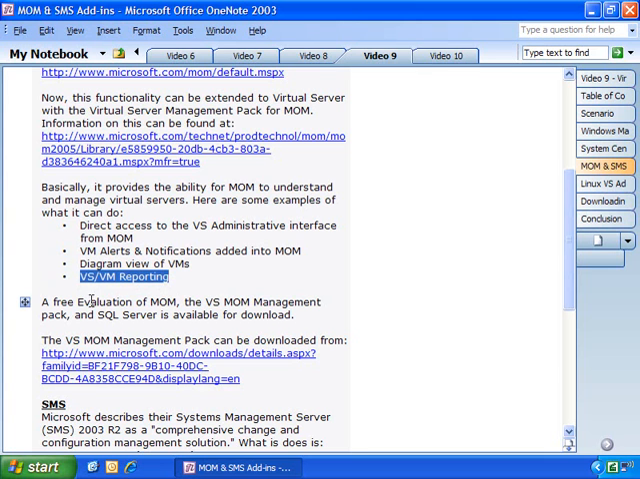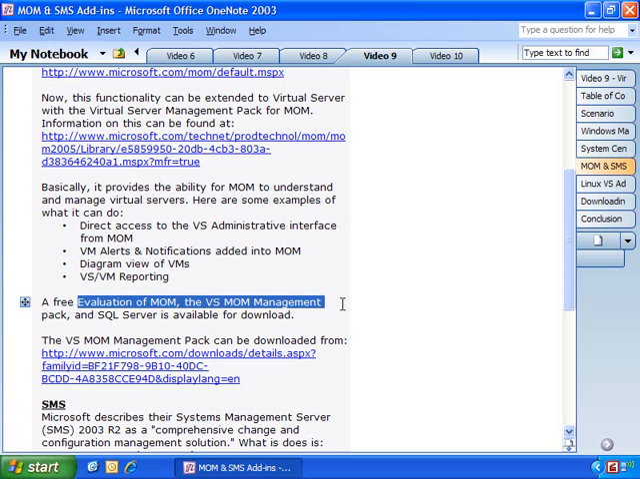So you can download a free evaluation copy of MOM and the MOM Management Pack, and it requires Microsoft SQL Server, and you can get an evaluation version of that as well. Installing MOM and using MOM is no simple task. It's complex and it's also an expensive application if you go to purchase MOM. But for the evaluation and to learn more about it, it's excellent that it's free and it can be downloaded and installed.